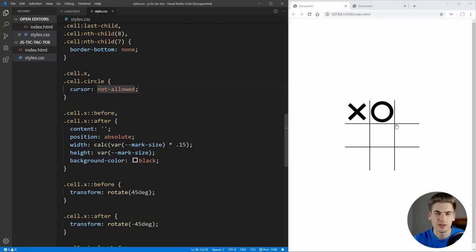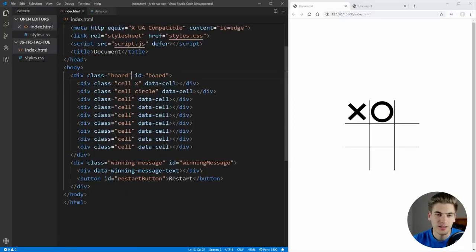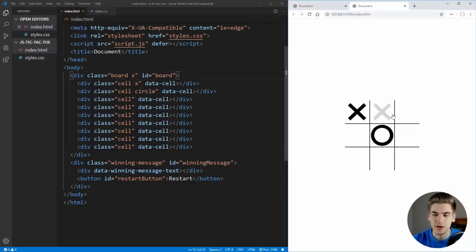Now let's work on the actual hover effect, and this is going to be by far the most complex part of the CSS. So in order to determine whose turn it is, we're going to apply a class to the board, either circle in the case of the circle, or we're going to use X in the case of X. So let's just start with X, just like we did before. So now every time I hover over one of these elements, it should show me the X hover. So it should show me this X that you see right here.